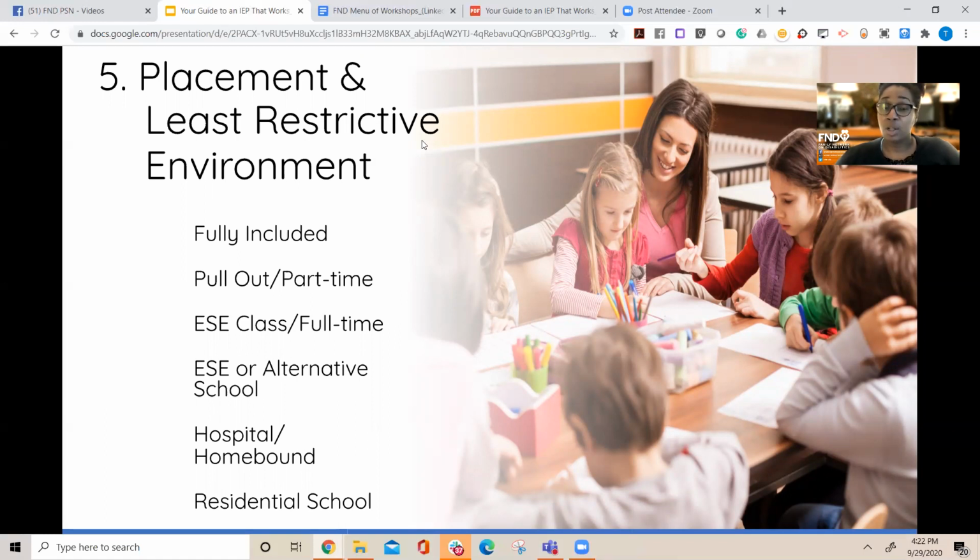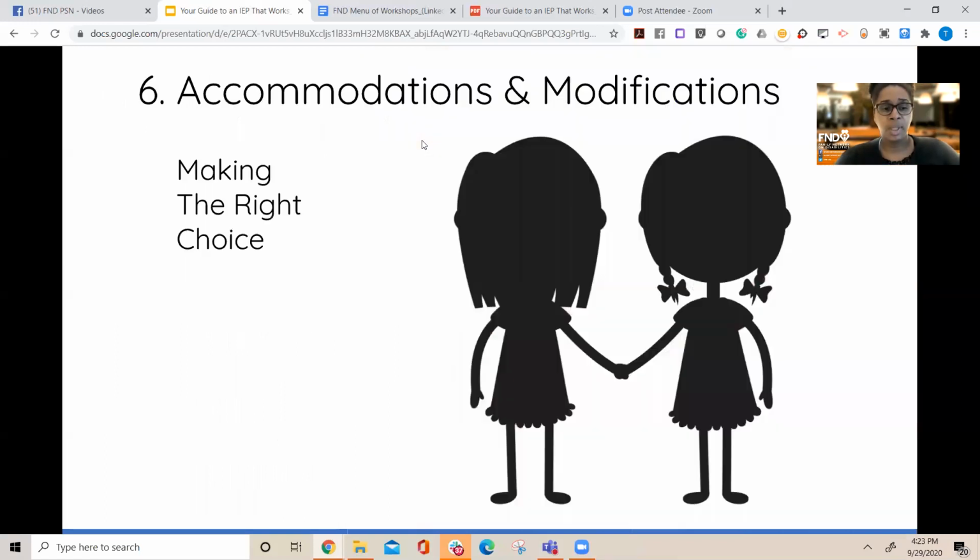Then you have ESC or alternative schools, which we know to be center schools, which the entire school have children with IEPs. Hospital homebound, so students who may have terminal illnesses or may have high anxiety. It just depends, but you and your IEP team will make that decision on whether your child needs hospital homebound. And that's where a teacher actually comes into the home and supports the student one-on-one for the specialized time that you all have chosen to put in the IEP. And then you have something called a residential school.